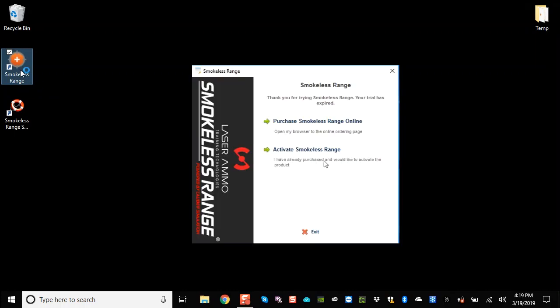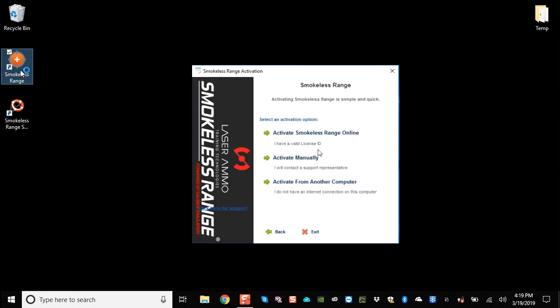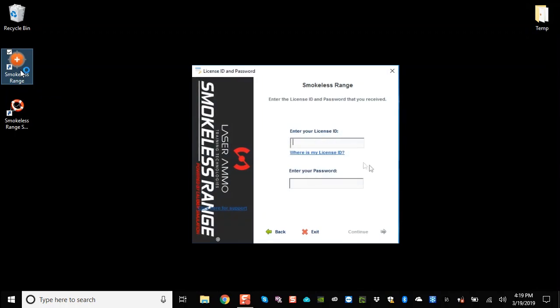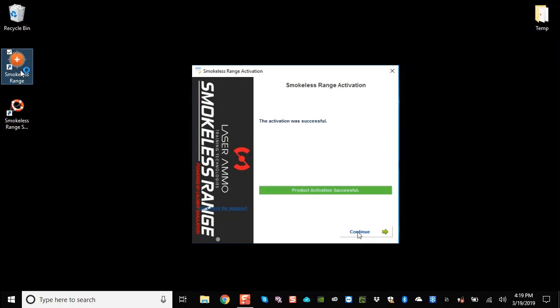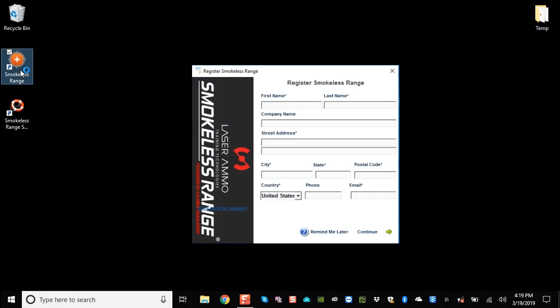Now we'll click Activate Smokeless Range. We're going to choose Activate Smokeless Range Online. Now go ahead and enter your ID and your password that were provided to you when you bought the Smokeless Range. Then click Continue. You should see that the activation was completed successfully. Now click Continue. Next you'll see the registration screen.